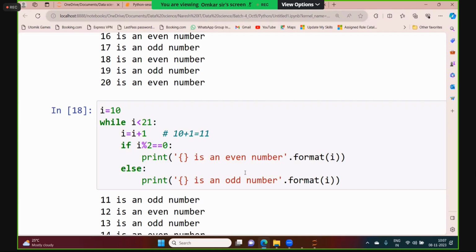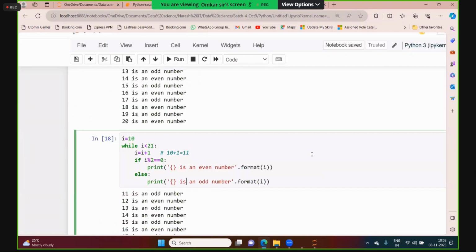Common sense, no? Step by step operation. From the past 15 days, every day, the same thing only I'm telling: step by step. I equal to what here? 10. After 10, what will happen here? 11. 11 by 2 will fail, else the answer will come. Step by step. Both are different answers.